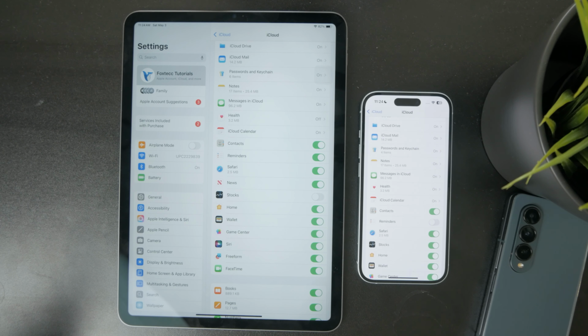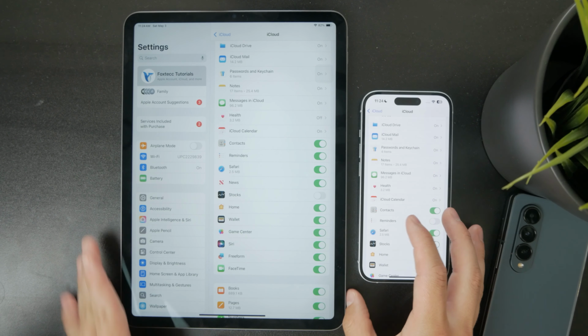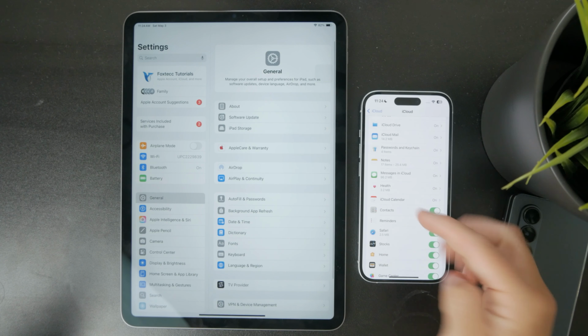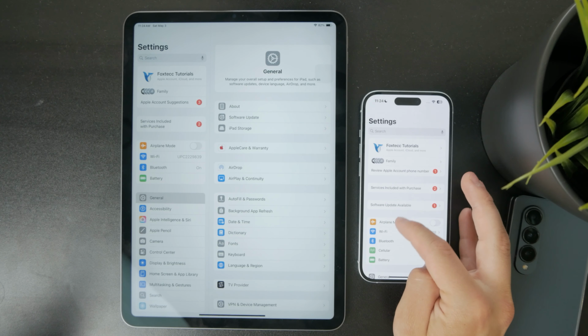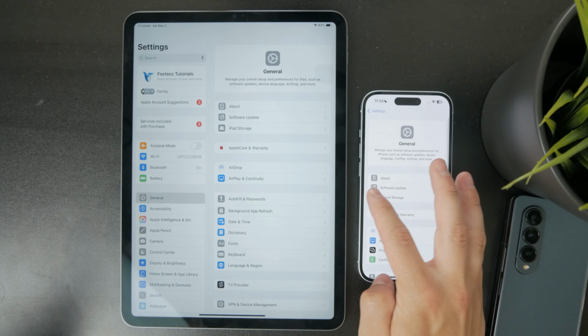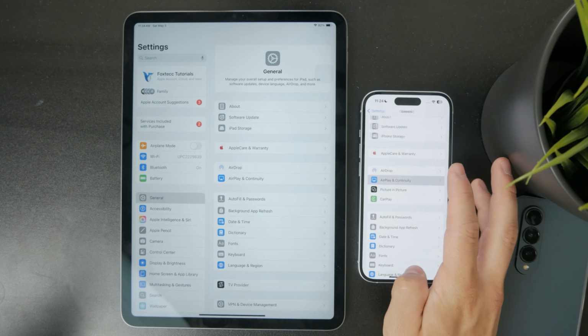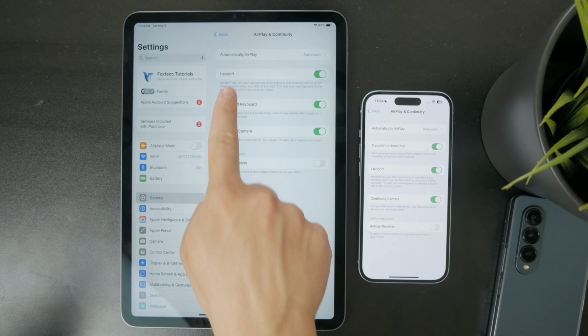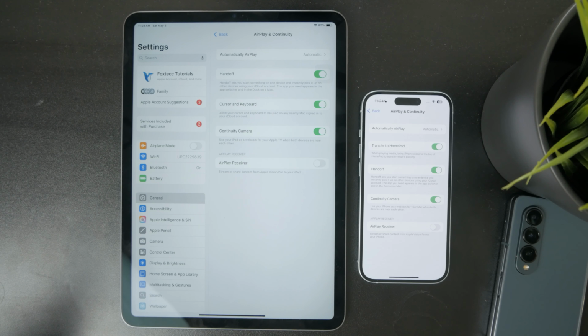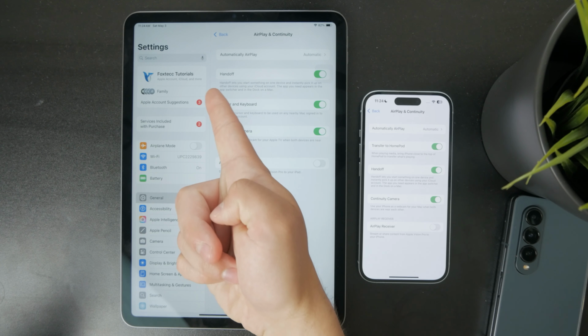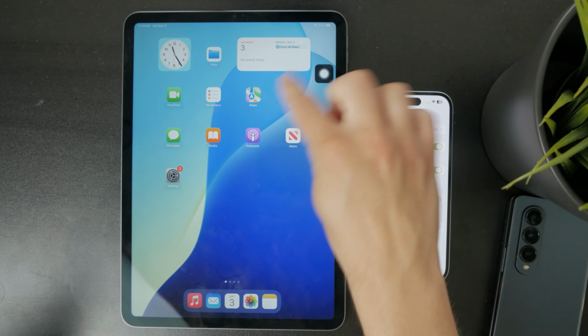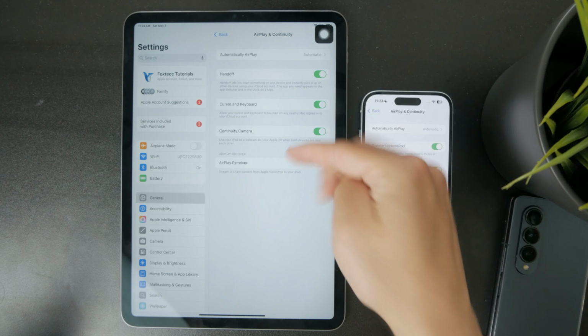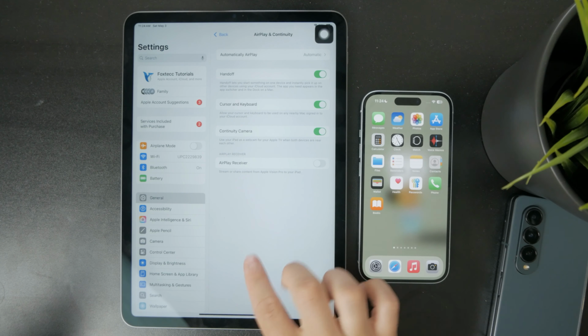Outside of that, you also have some other things. For example, you have the Handoff functionality. That's really important, because if you open up the Settings page, the main one, and find General, then you can find the AirPlay and Continuity section. Inside it, you can find Handoff, and Handoff essentially allows you to connect devices in a way where you can continue working on one project or one app continuously on the other device.